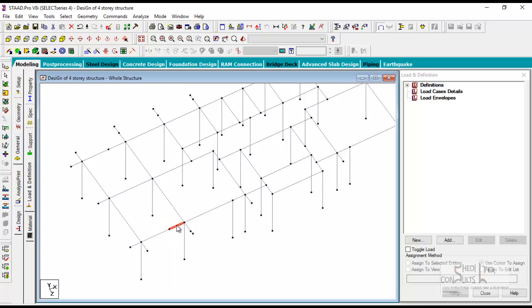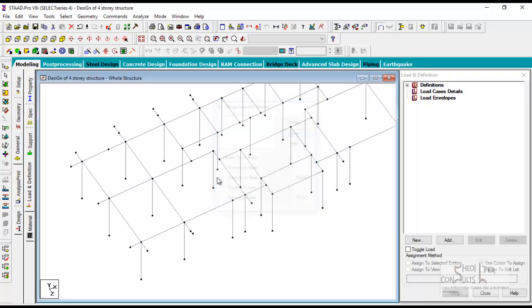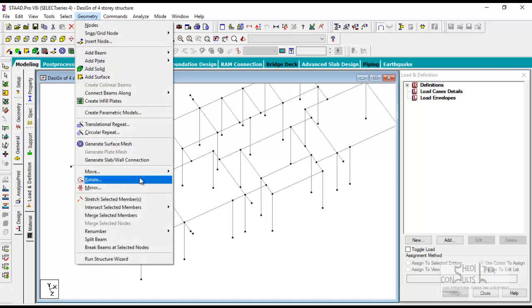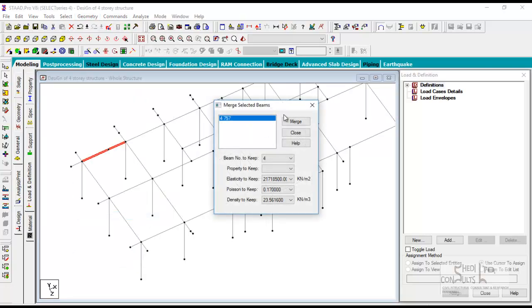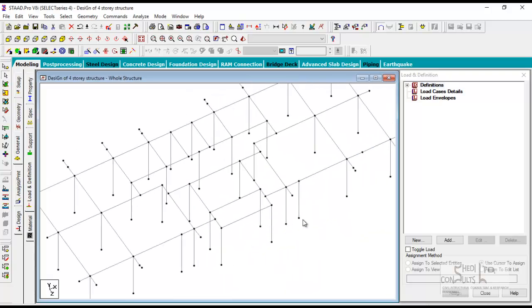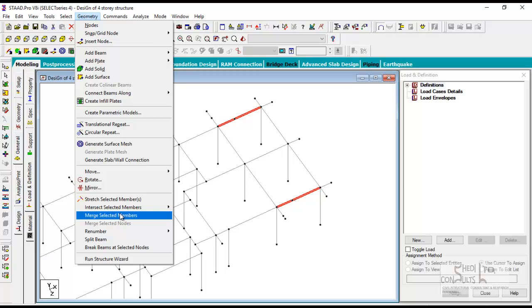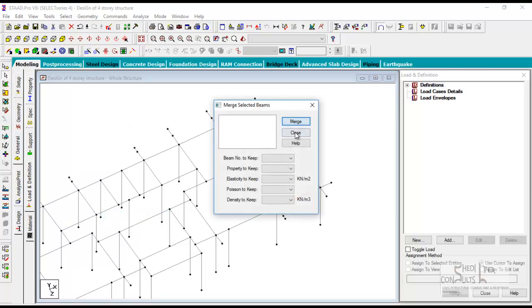So what do you do? You select this beam and select that beam. Geometry, merge selected object, and say yes, merge. It has made it one beam instead of splitting it with a joint to make it two. The same thing here. Geometry, merge, and merge it. The same here and here. Geometry, merge that beam, and merge that one.